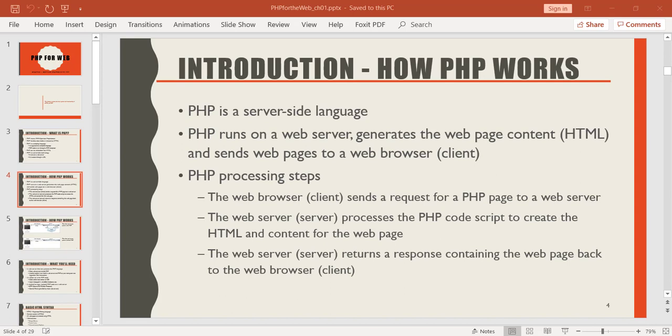PHP is a server-side language. PHP will only run on a web server, unlike HTML and JavaScript that run in a web browser on the client computer, such as your laptop or your phone. PHP does not run in the web browser. PHP generates HTML for a web page that sends the web page to the web browser.